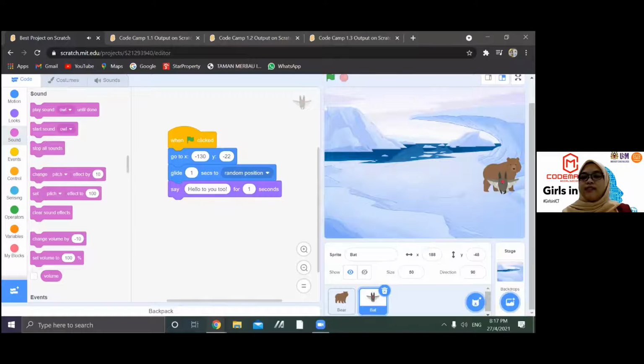So if you notice just now, when the bear says hello, the bat also says hello to you too at the same time. Imagine if you want to meet your friend. You say hello to your friend, then your friend will reply back hello to you. So we need to take turns in a conversation. It's not that both of us are saying the same thing, then who is going to listen, right?